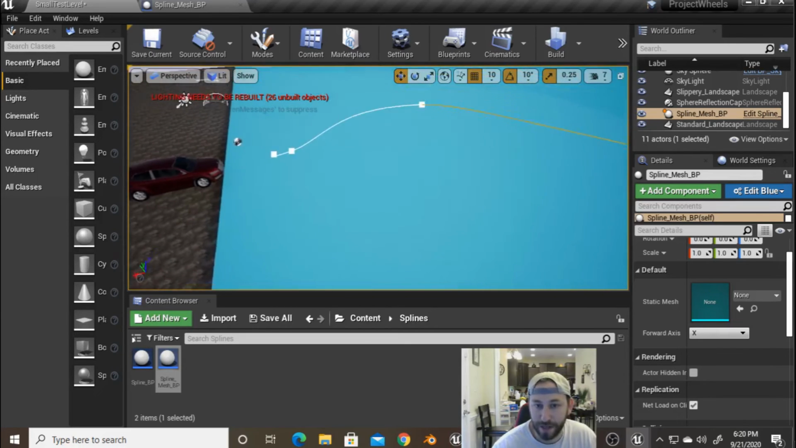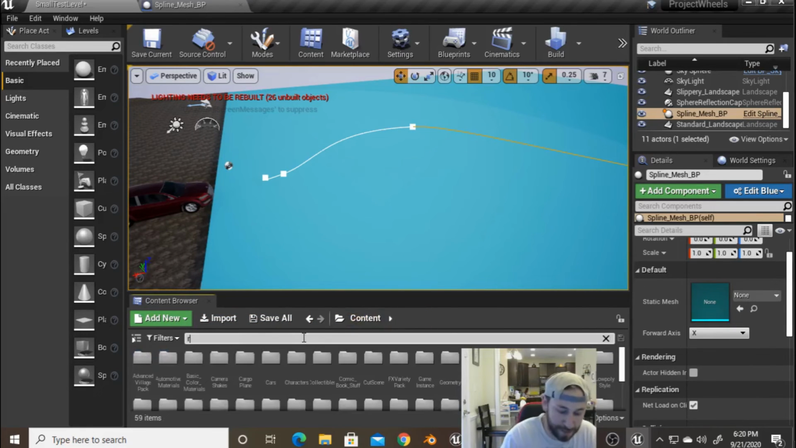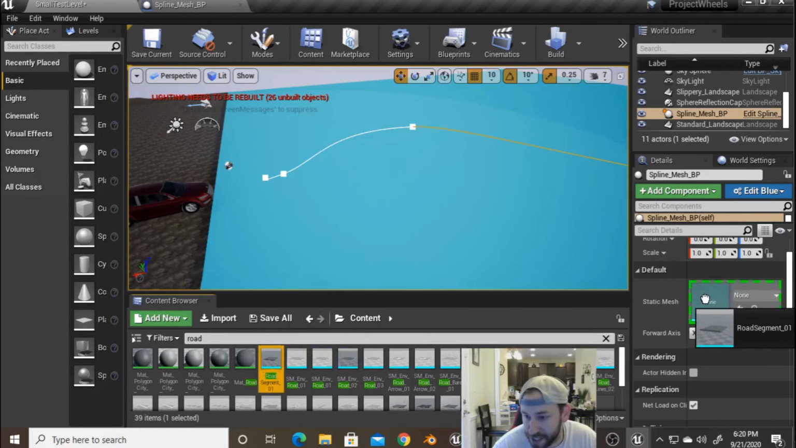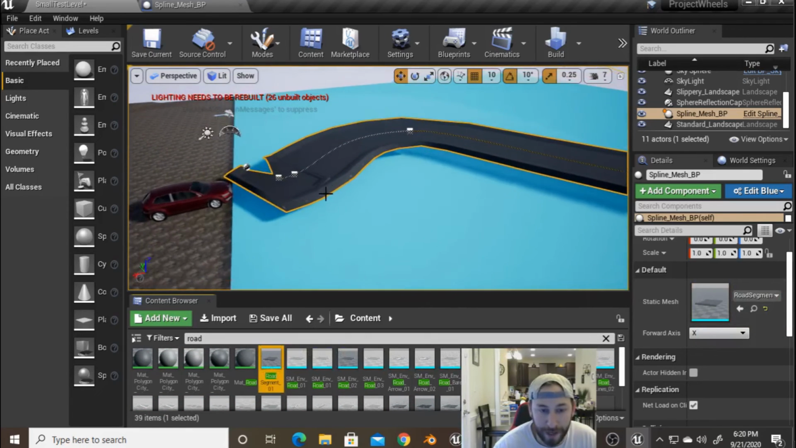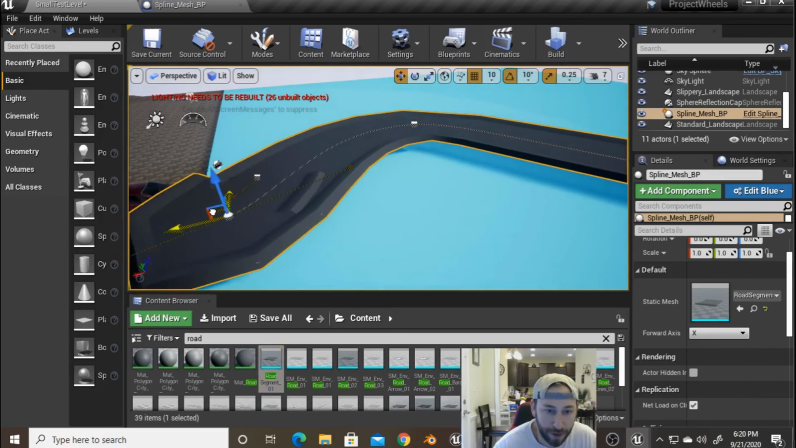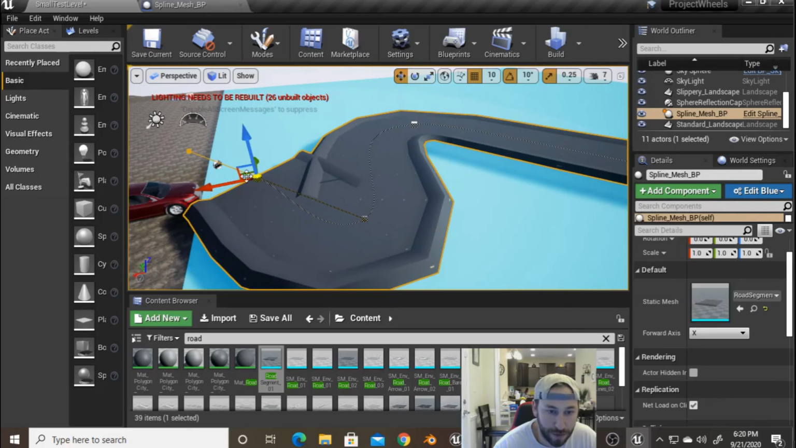And so here's the part where we actually set what this spline mesh is going to look like. So we go to content, and I'll just grab an asset that I already have. We have a road. I'll just take this road segment, throw it in here, and bam, we have a road. Let me straighten it out a little bit because that got real messy real quick.